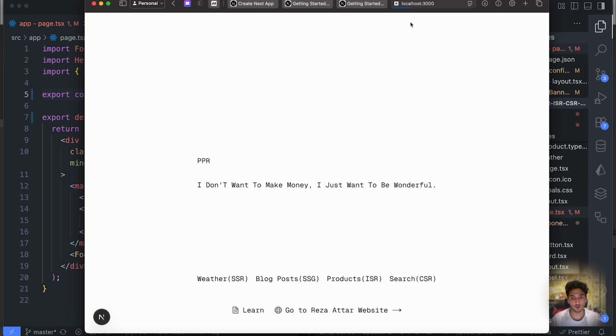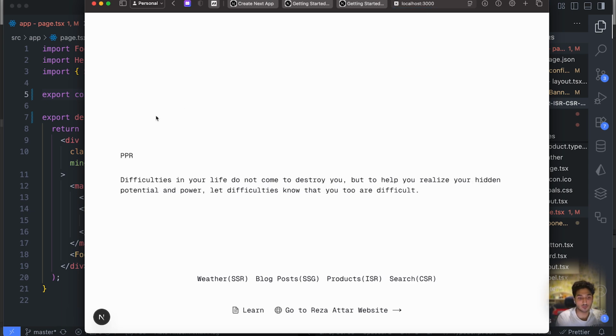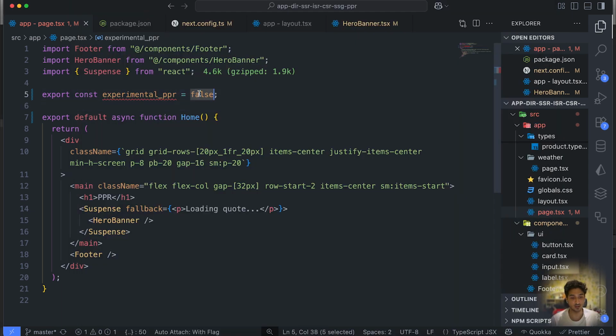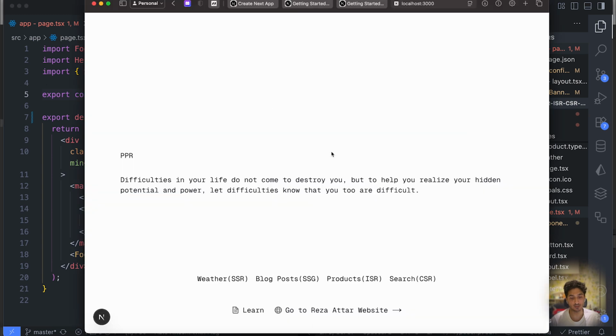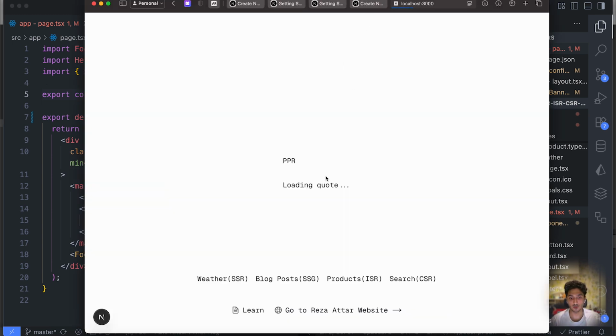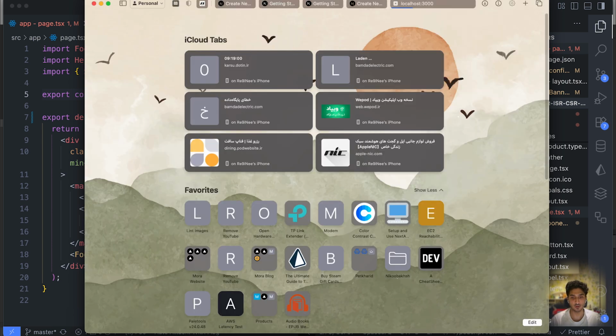It waits for the whole page to get the data. And if I enable this, you see here, if I make it another tab, you see here the loading code is working. The other stuff in here is loading as well.